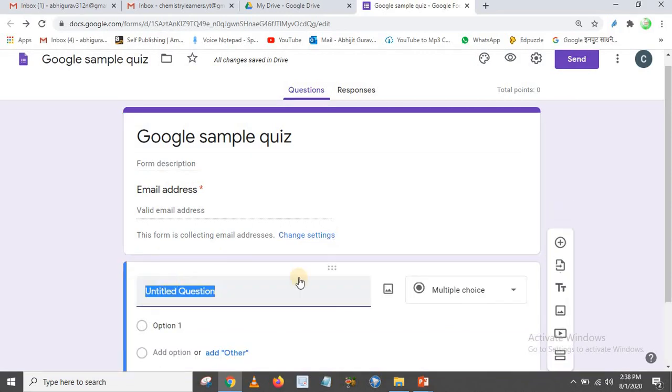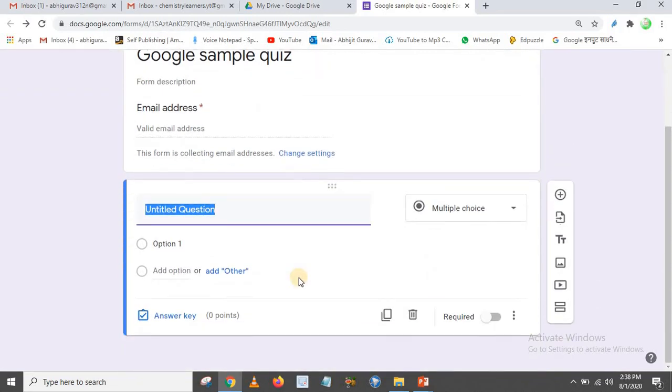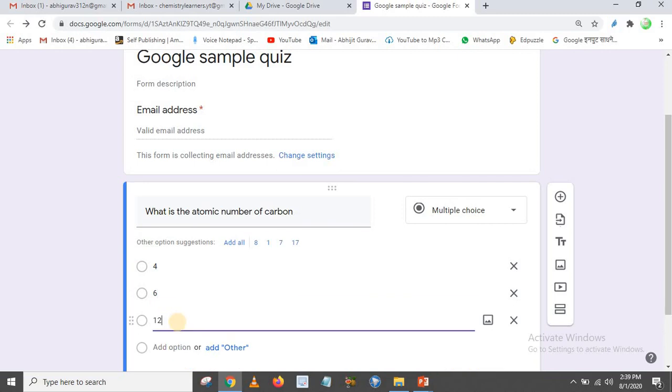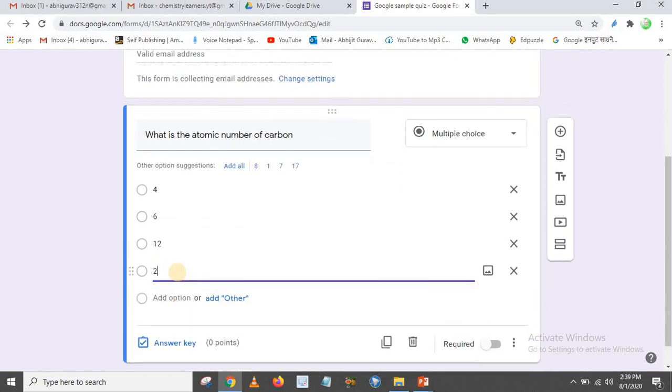Now you have to add the first question. Suppose I am adding here a question, that is what is the atomic number of carbon. So this is the first question suppose, and I am giving options, that is 4, 6, 12, okay, and 2. After adding this question, you have added different options, but the correct answer is the atomic number of carbon is 6.